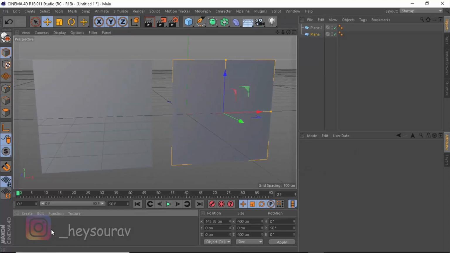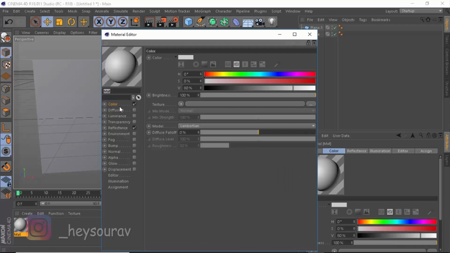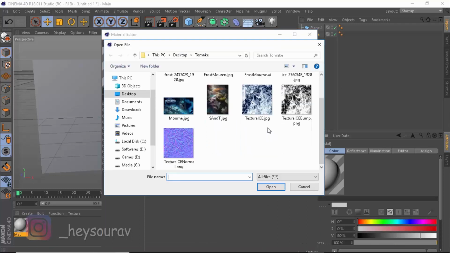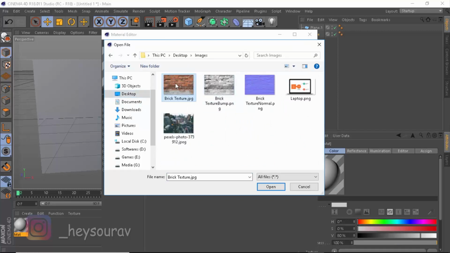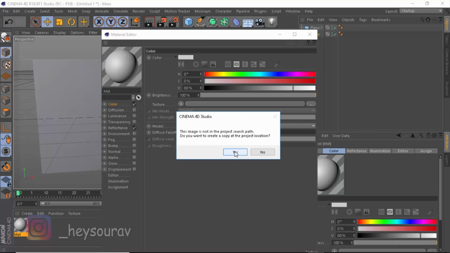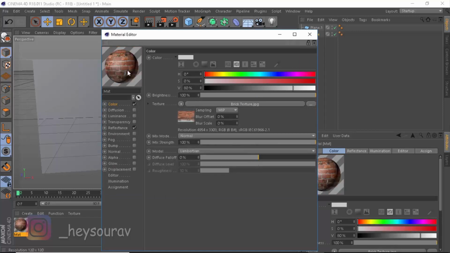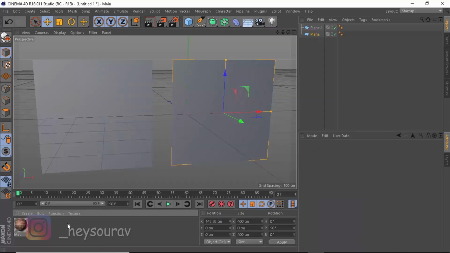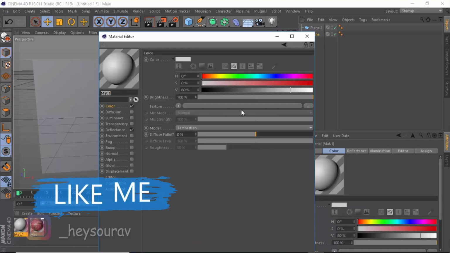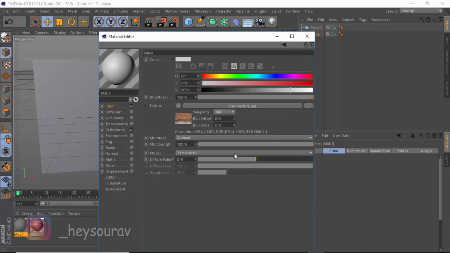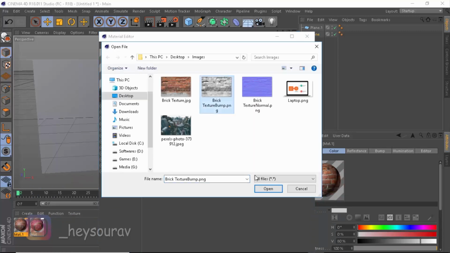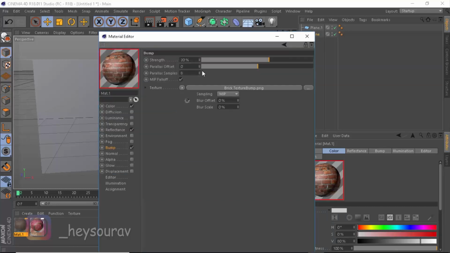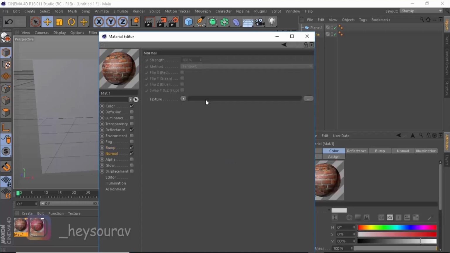Now the first thing we can do is create a new material. Double click over here, and let's create a new material. In the color panel, let's click on texture, and I'm going to be importing the brick texture, not the bump and not the normal, just the brick texture. Click open and click yes here. So we have our brick texture now. Let's create a new material, open it, again import the same texture, but this time we're going to be using the bump map. Let's enable the bump texture, and let's import the brick texture bump. Enable, and make sure the strength is around 20%, not way too much more than that. Click over to the normal, again import the normal map.